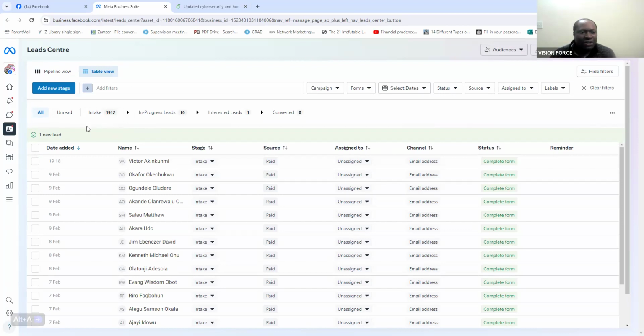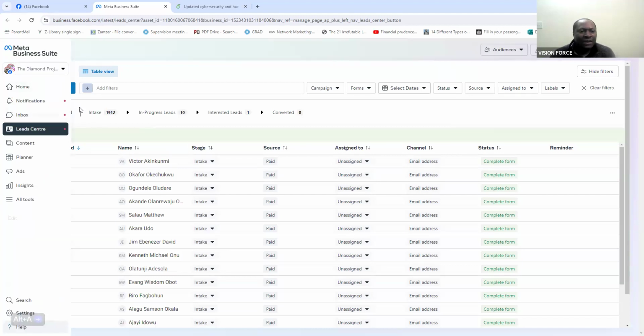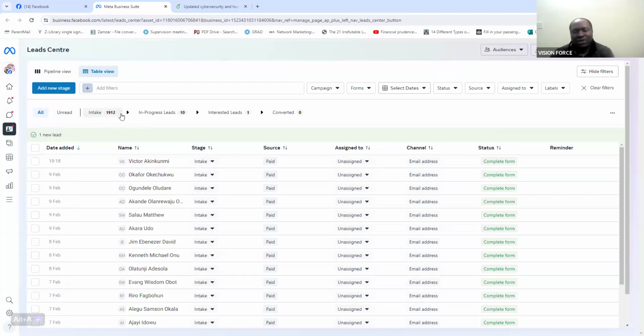So now, I don't know if you can see it. Who can see this number? What's the number that is here? I'm putting my cursor around somewhere here. Who can tell me the number that you can see here? 1912. Right. So it means that the number of intakes from this, since I started running these ads 4 years ago, is 1,912. So this is very, very massive, right?